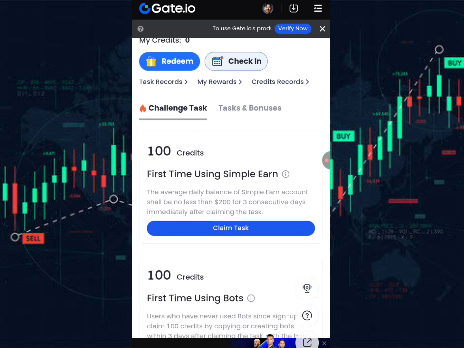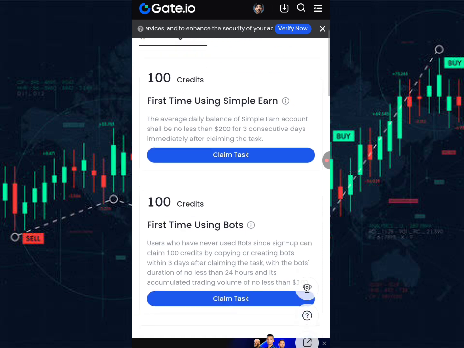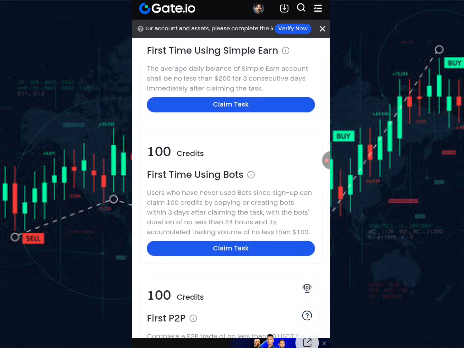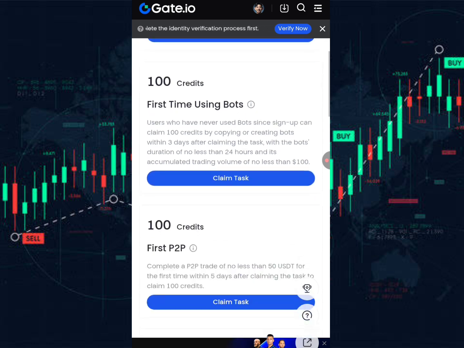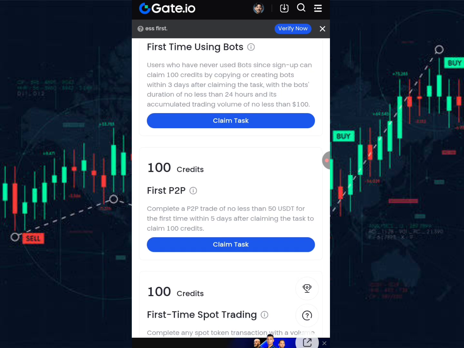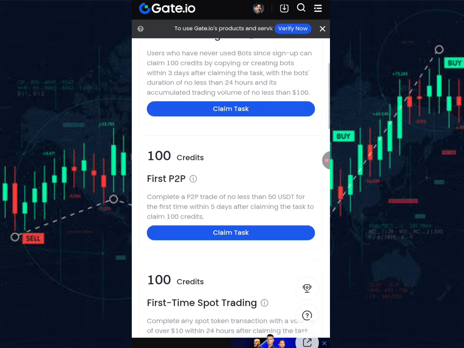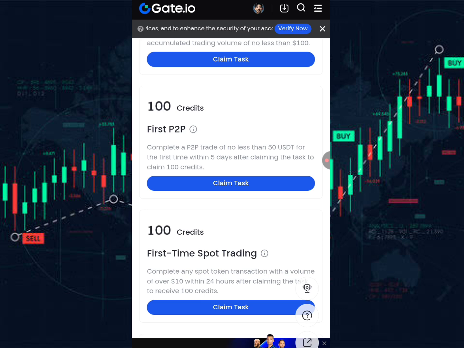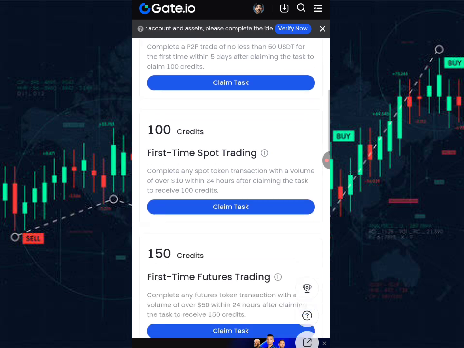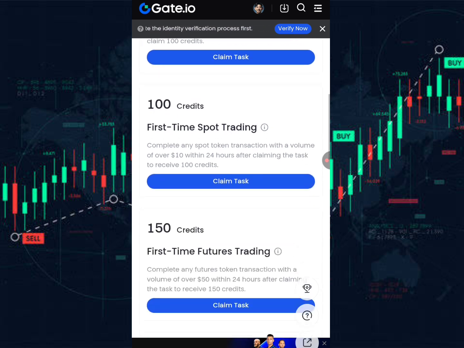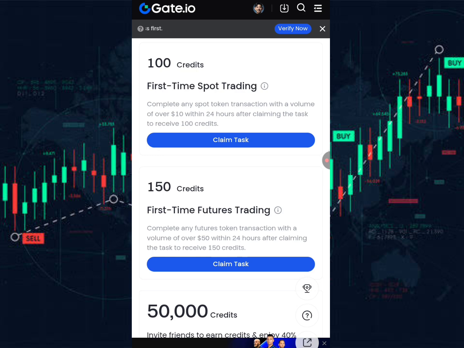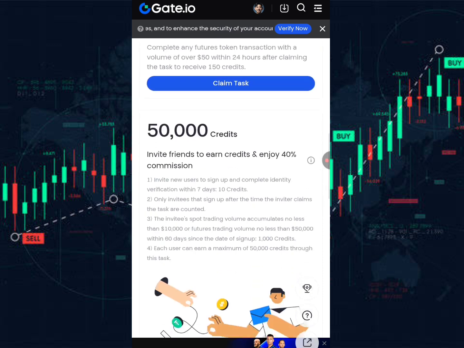You can see this is 100 credits for first time using simple earn and claim task. Number 2, you can see 100 credits for first using a bot and 100 for first using P2P. You can see the information about P2P and how you receive 100 credits. And you can see first time spot trading gives 100 credits and first time future trading gives 150 credits. And you can see 50,000 credits: invite friends and enjoy 40% commission.